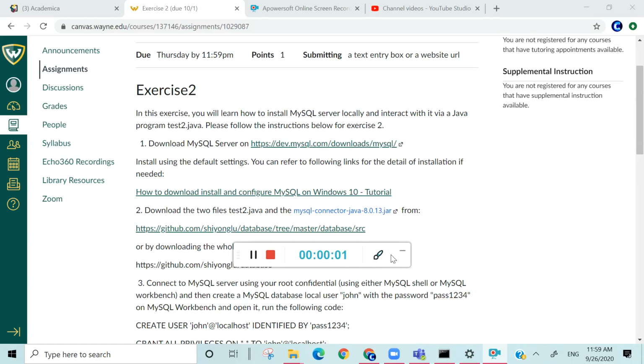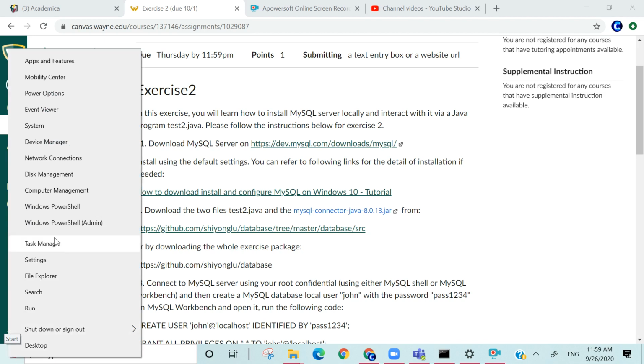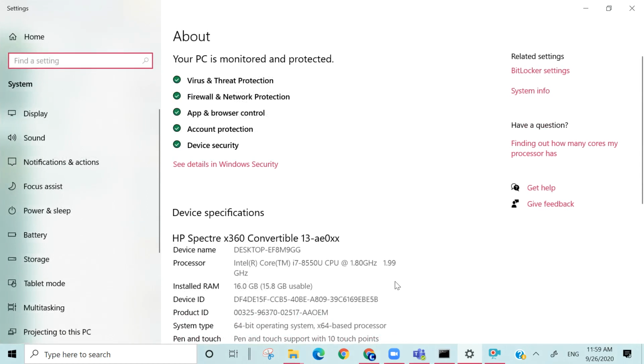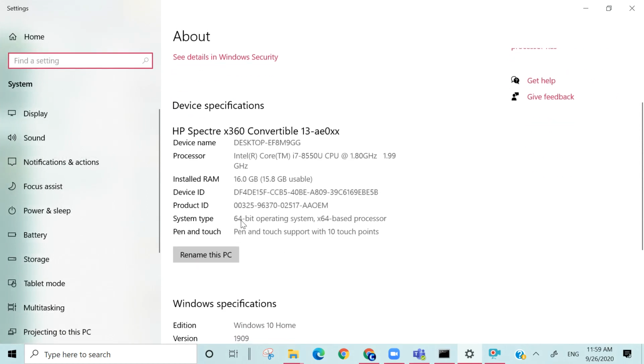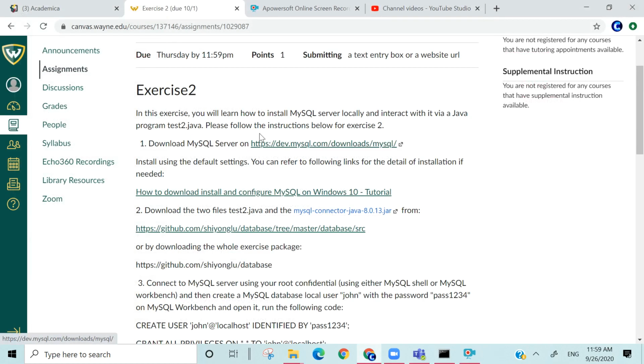Now I'm going to do the exercise 2. First, I need to check my system to see how many bits is my system. Yeah, it is 64-bit operating system, so I'm going to download the 64-bit MySQL server for my computer.